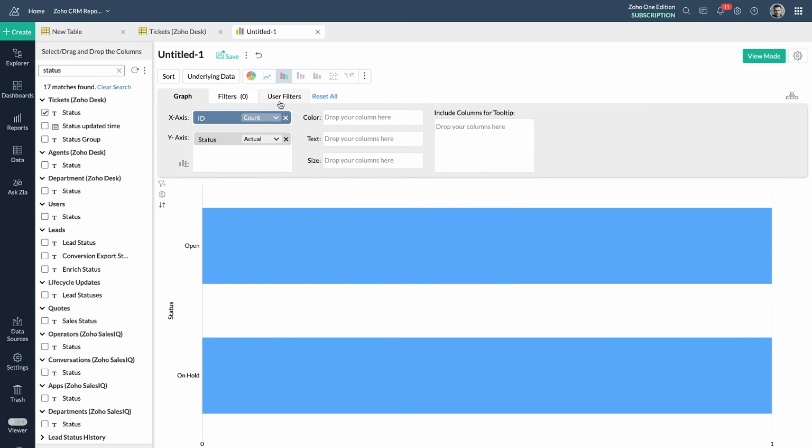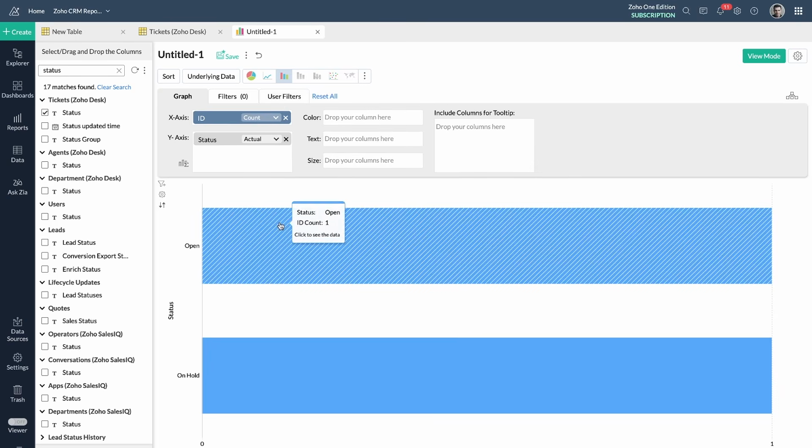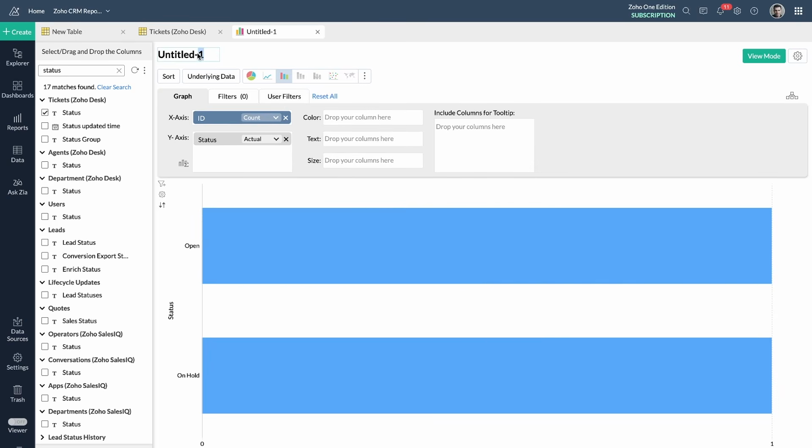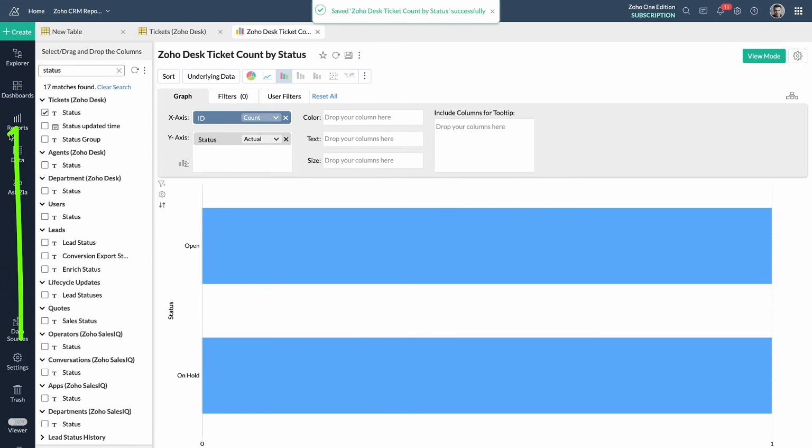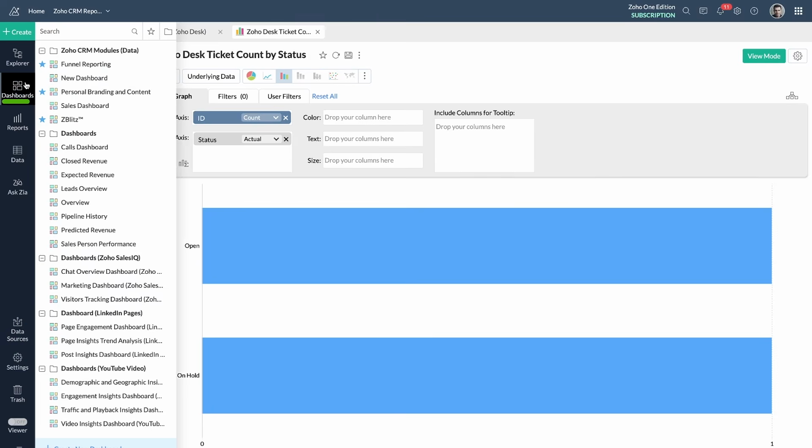In the same way that inside of the Zoho Desk reporting capabilities, you can click into the report, and then you can get to the ticket ID as well. So the nice thing about this, I'm going to call this Zoho Desk ticket count by status. Save that. And then from here, we've been going from the bottom up, right? So we've gotten data sources, data, reports, and we've got dashboards.